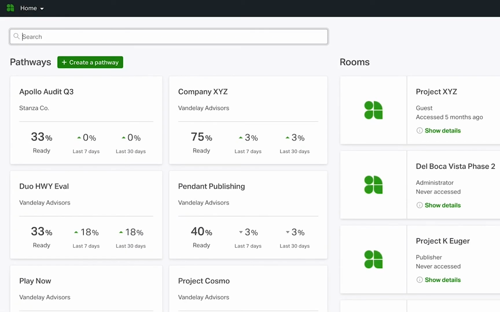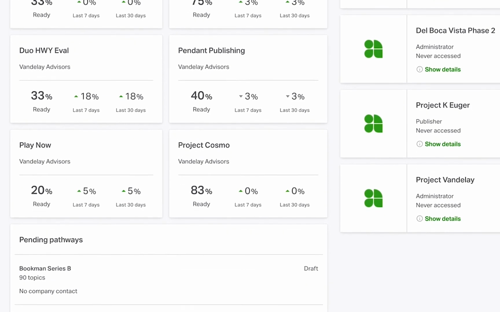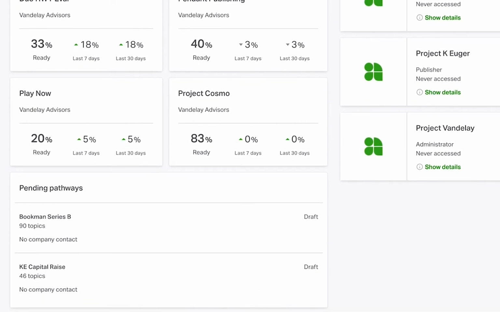complexity. If you have already created a pathway or have been invited to an existing pathway, these will be noted on the left-hand side of the homepage. Each pathway will display the project's current readiness score and how this has changed over the last week and the last month. We'll review how this is calculated later in this series. You will also find pathway drafts here if you are midway through creating new projects.